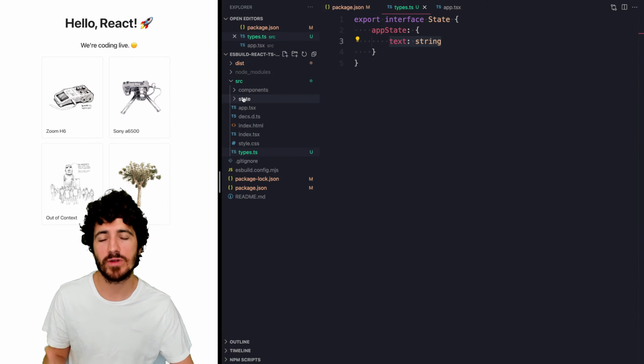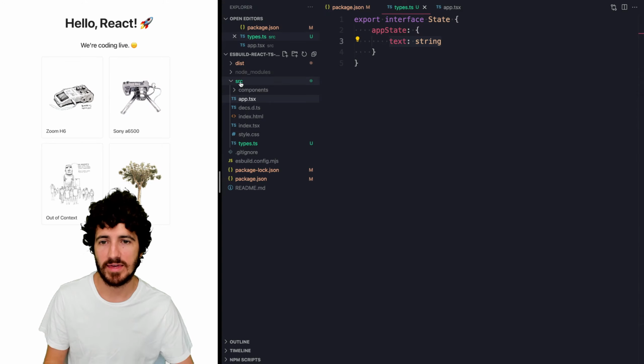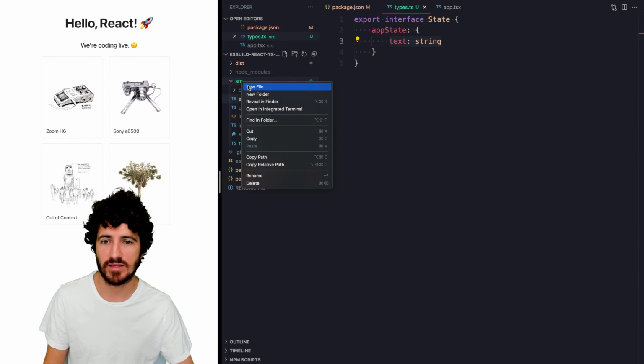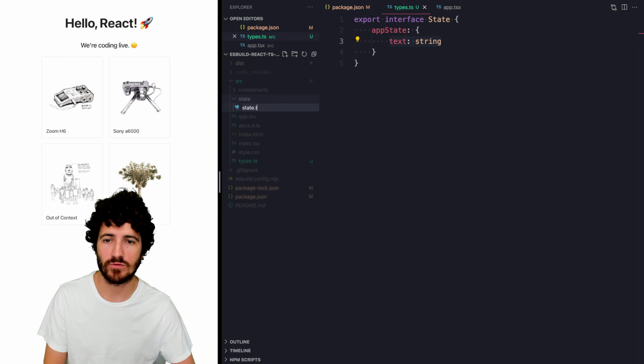All right, the next thing we have to do is, assuming that you don't have that state folder, we would create a state folder, and inside here, we're going to create two files.